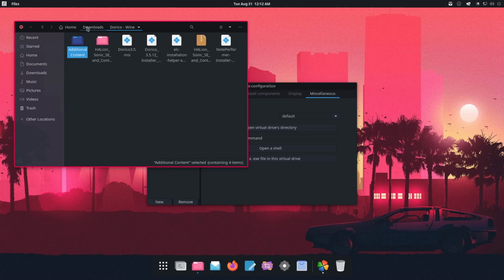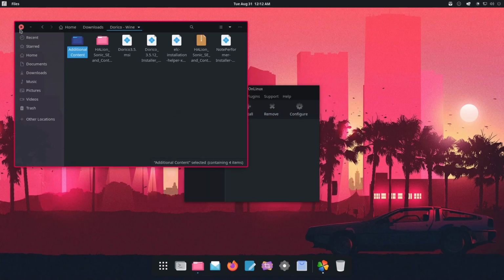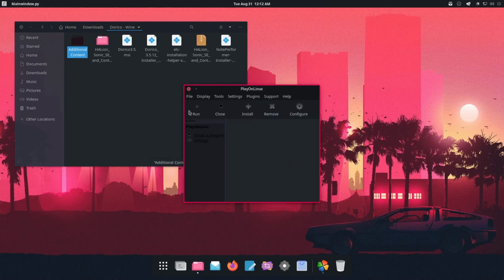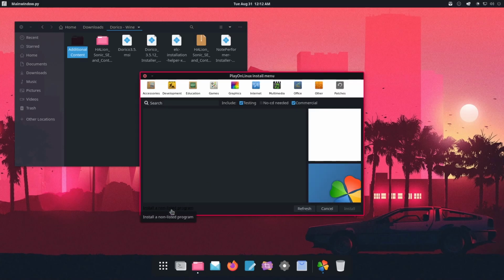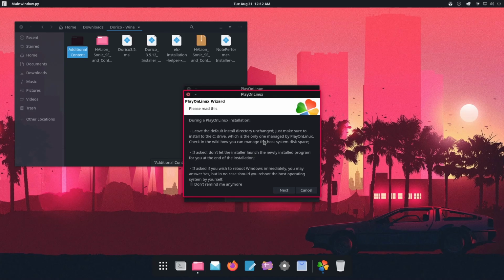Okay, the next thing we're going to do is go back to Play on Linux and install a program. We're going to tell it to install a non-listed program, because Play on Linux doesn't know how to install Dorico, but we do. The first time you run Play on Linux, it's going to give you a couple warnings.